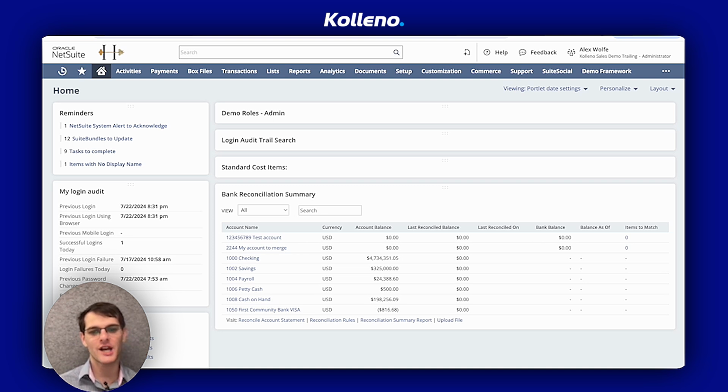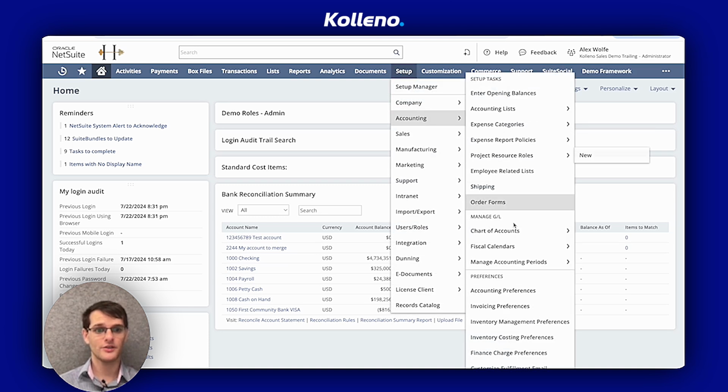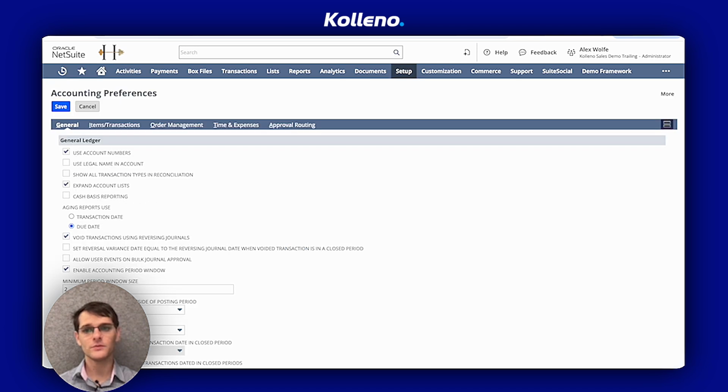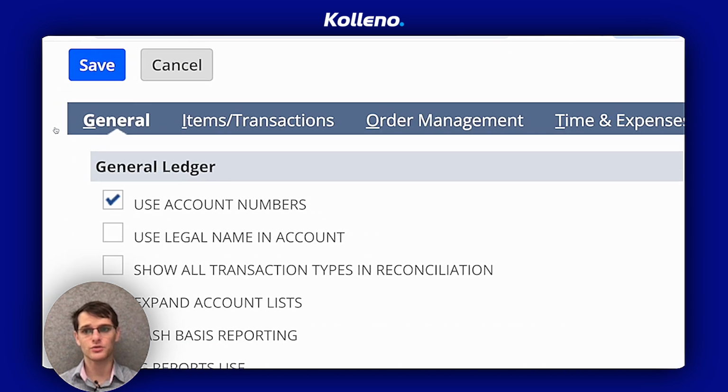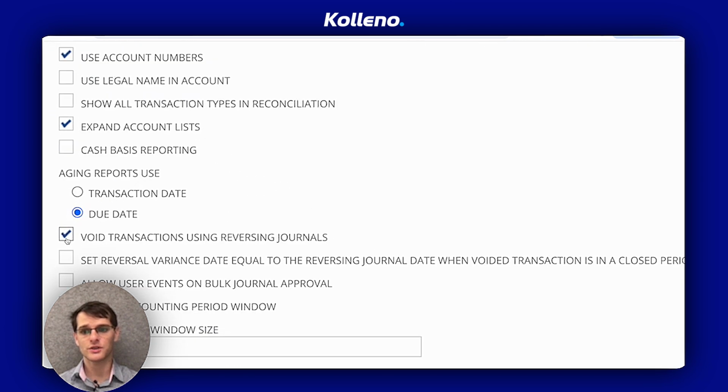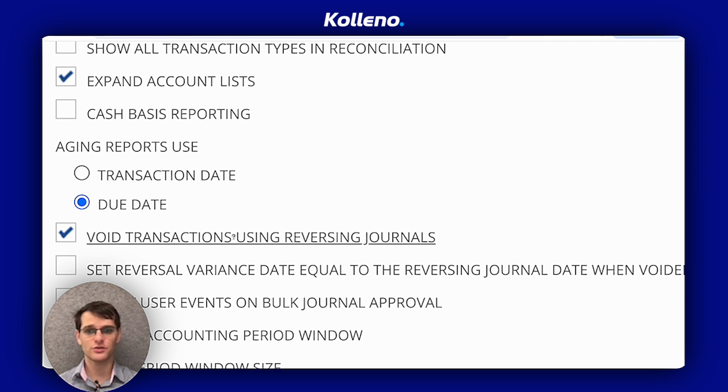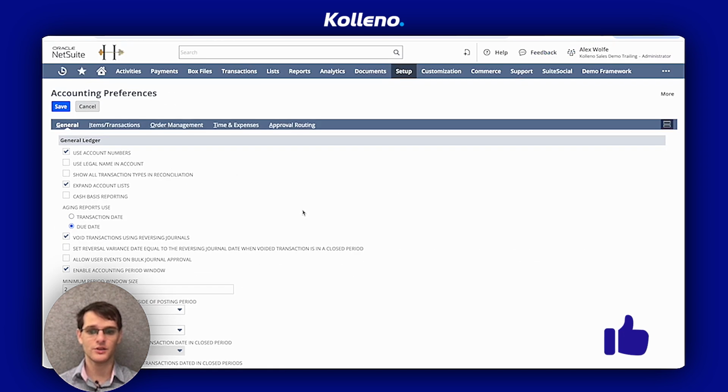In this tutorial, I will show you how to enable and use the void transactions using reversing journals preference in NetSuite. So let's get started. First, I'll go to Setup, Accounting Preferences. On the General subtab, which I am on right now, you need to make sure that this is checked, void transactions using reversing journals, and then you save.